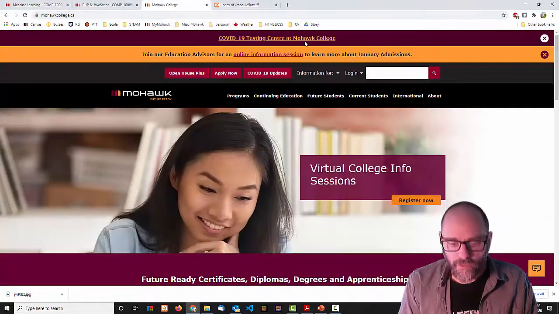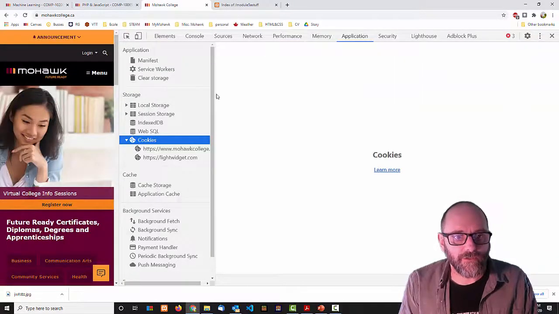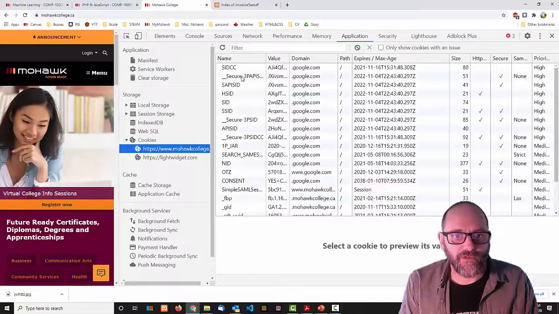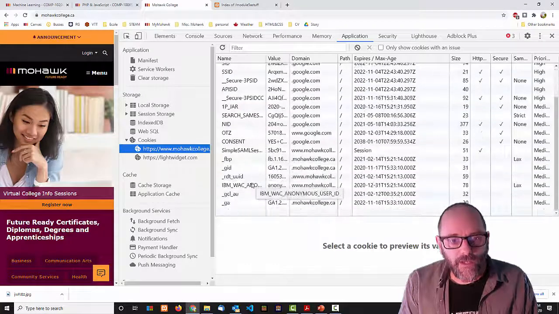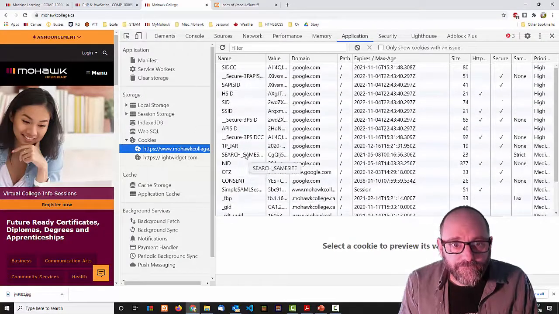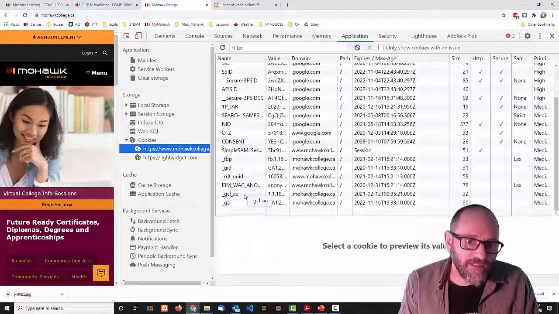Okay, if you go over to the Mohawk College site, you'll see the same. Any site you go to and take a look at the cookies, you'll find them. A lot of them will end with ID. These are various kinds of session ID cookies. There's one in here. Where is it? Oh, I thought there was a JSESSIONID here.